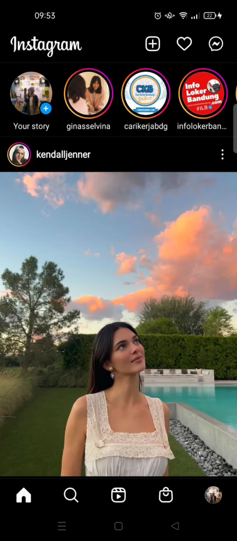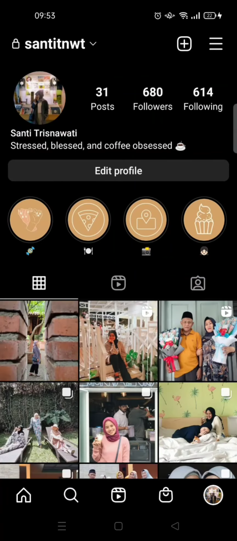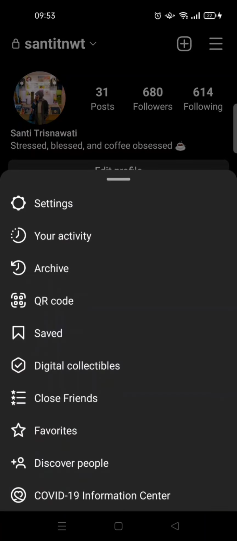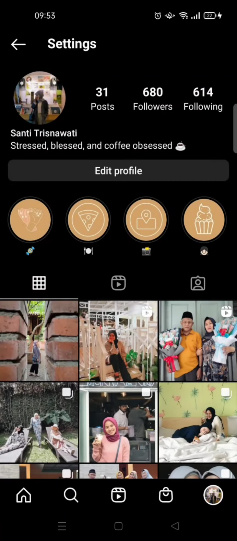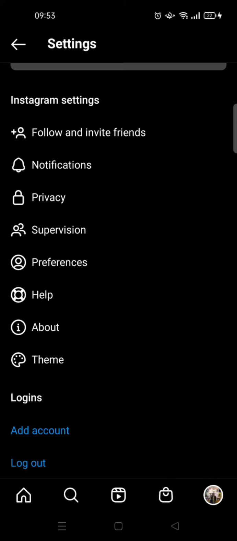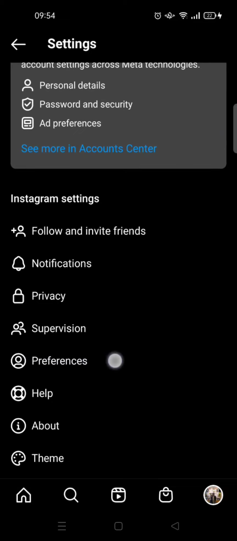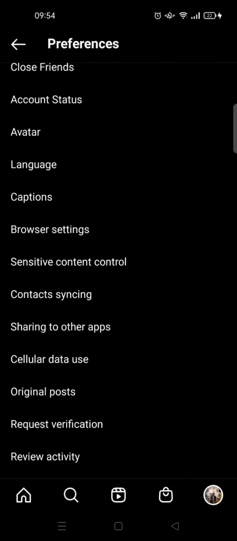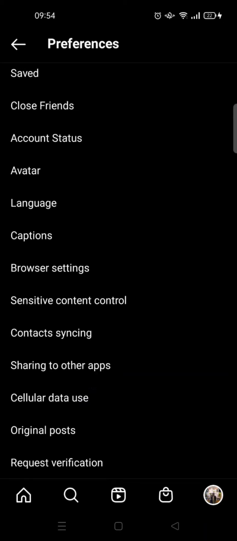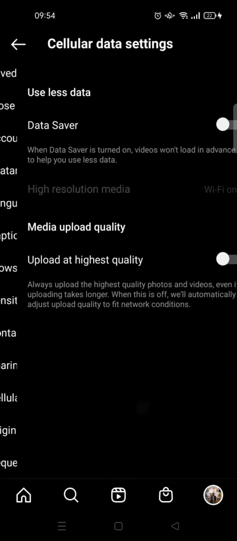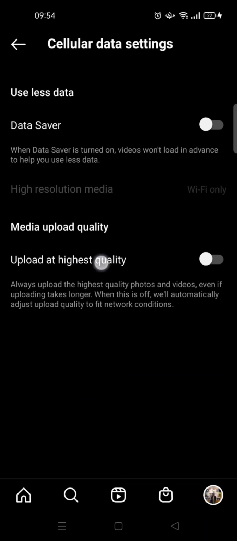So first open your Instagram and then go to your profile and click on the three lines icon at the top right and go to settings, and then here scroll down until you find the preferences. You need to click on the preferences and then scroll down to the cellular data use. Click on that, and here you can see there's an option to upload at highest quality.